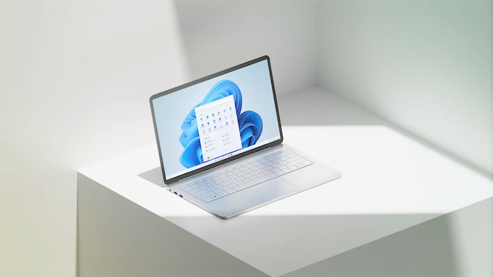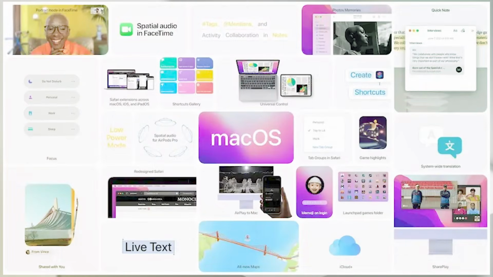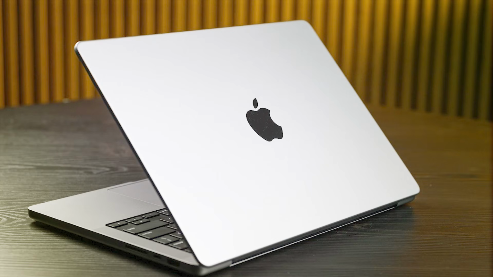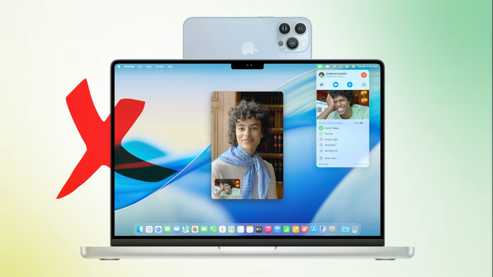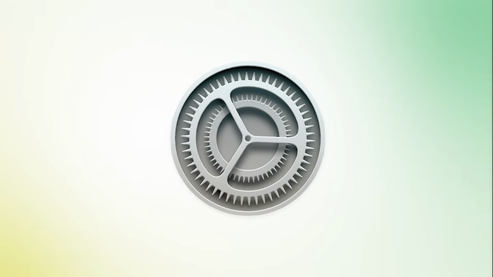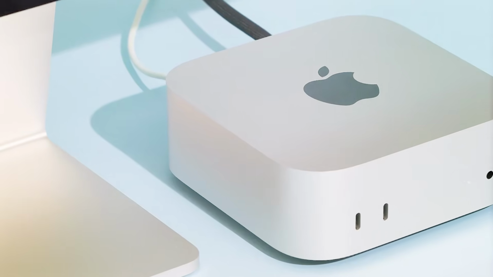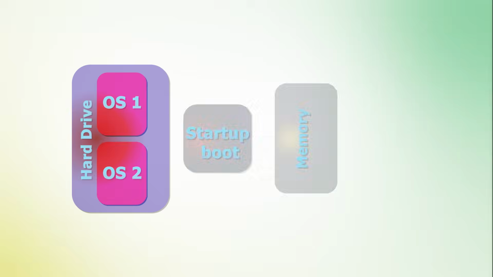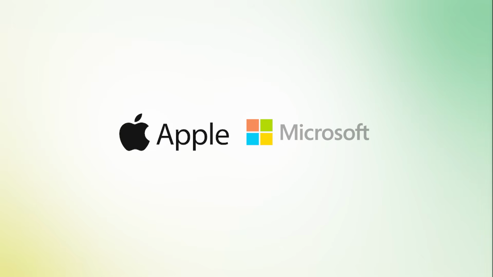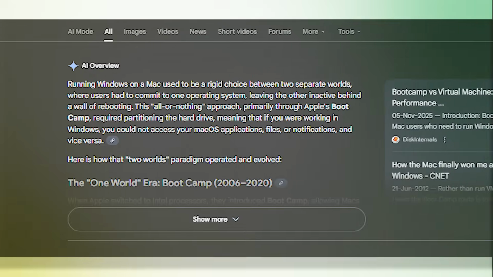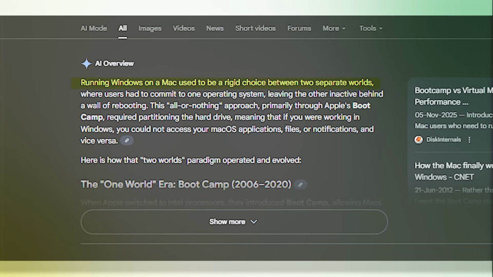And if you decided to stay in Windows, you gave up all the macOS features you probably bought the Mac for in the first place. No continuity with your iPhone. No macOS specific software. You were just using a Mac as an expensive Windows machine. The cost wasn't just inconvenience, it was time. It was broken workflows. It was constant friction between two systems that refused to cooperate. For years, running Windows on a Mac meant choosing one world and leaving the other behind.